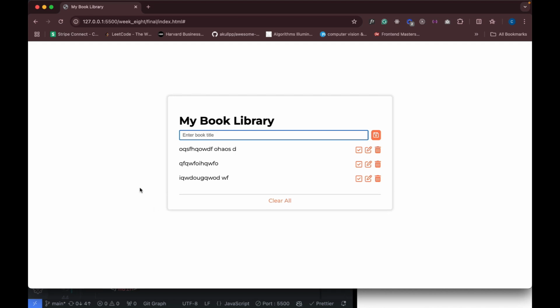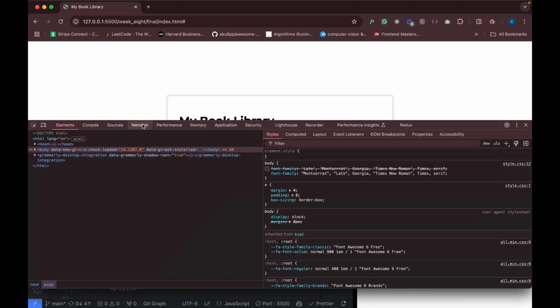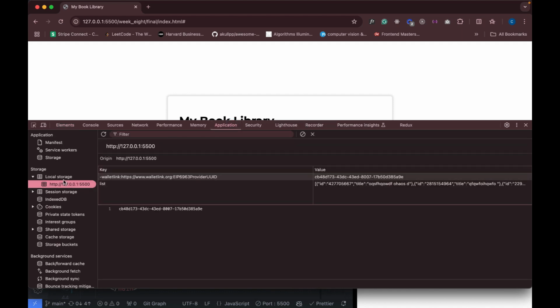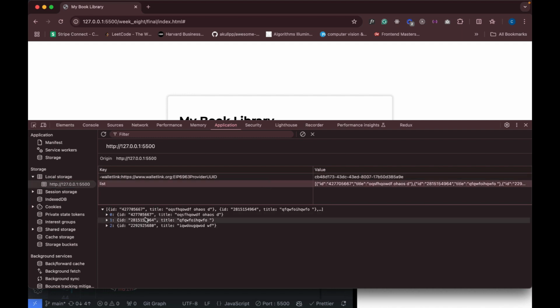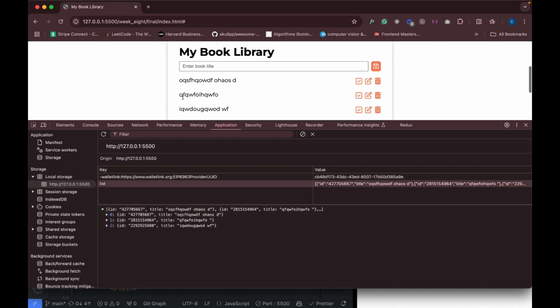So if you view, it's being persisted already. On Chrome, you go to application, under storage, click on this. Then this is the list. You can see that these are the 3 items, 1, 2, 3. These are the values: ID, title, ID, title for these 3 items.